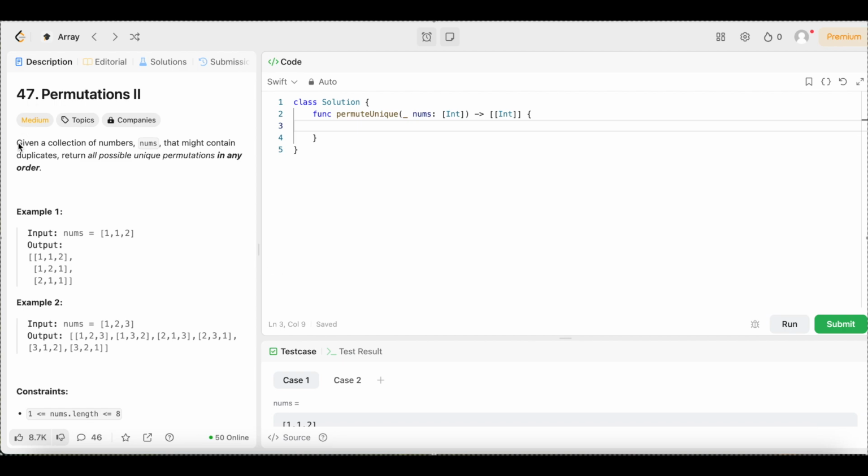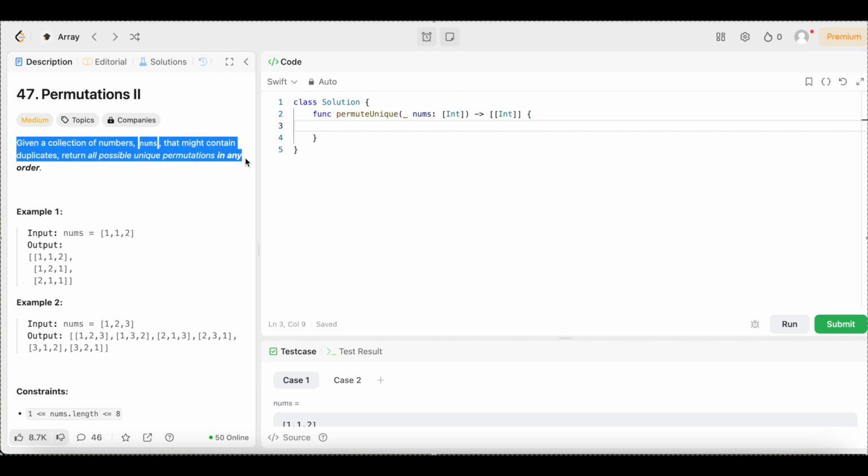understand as possible. Now let's see what the question says. The question says, given a collection of numbers nums that might contain duplicates, return all possible unique permutations in any order. So now that we've read the question, let's go ahead and take a look at these examples to make sure that we're doing this question correctly.